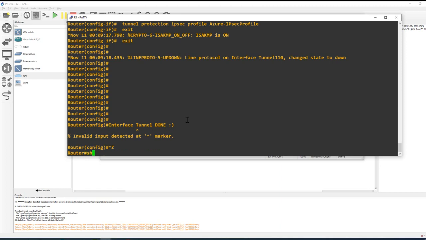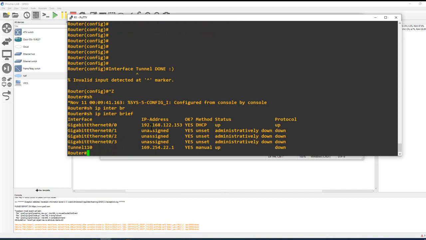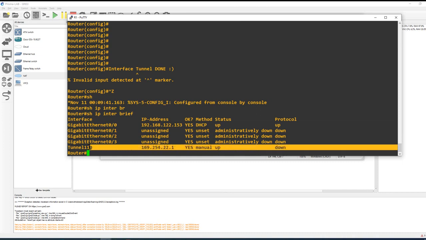So now what are you going to do? Now we need to check show ip interface brief. As you can see here, the interface is down. The private is up, but you can see the tunnel is down. The protocol is down, which means the VPN is not up yet. So we need to configure something in Azure.